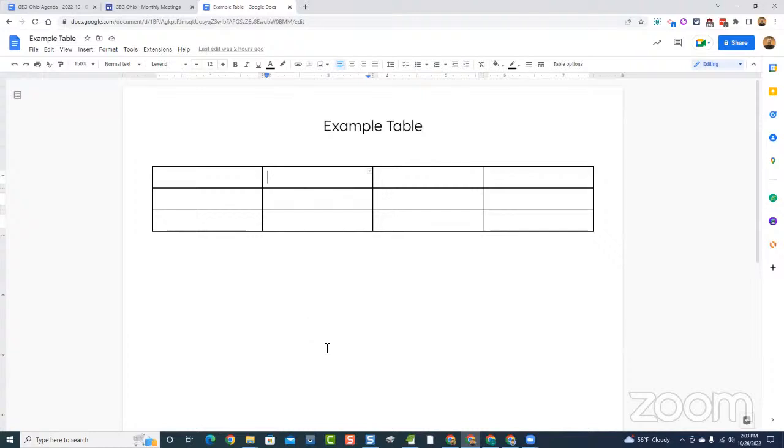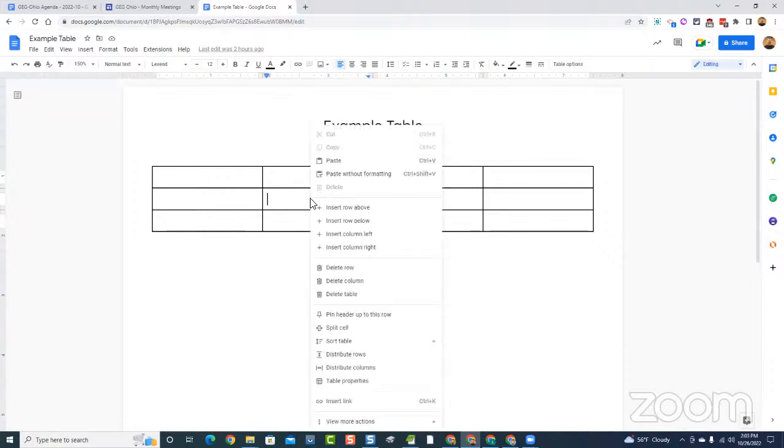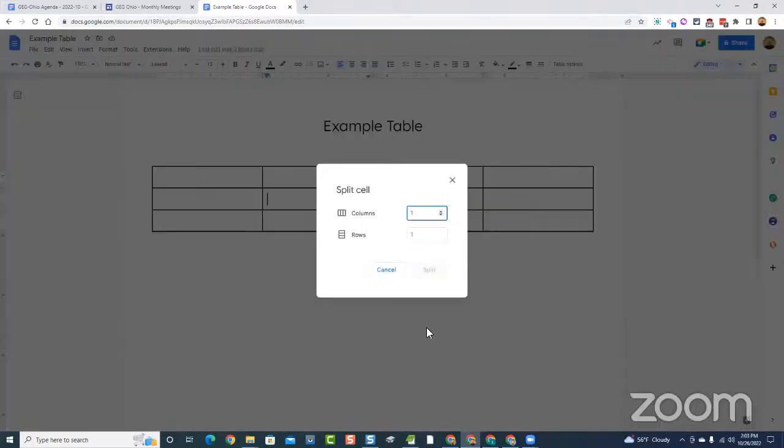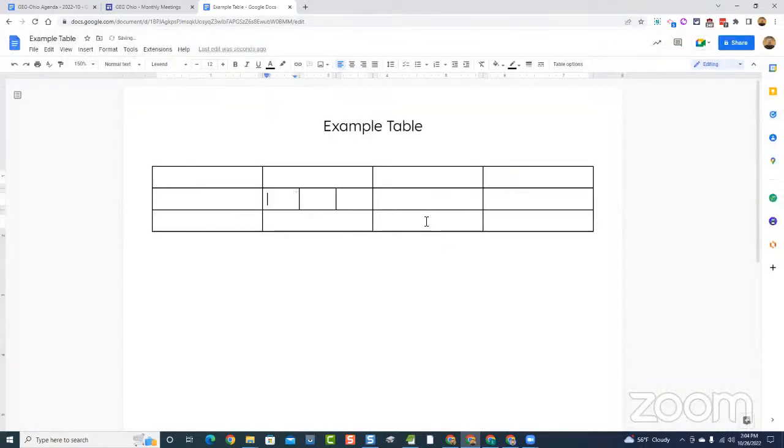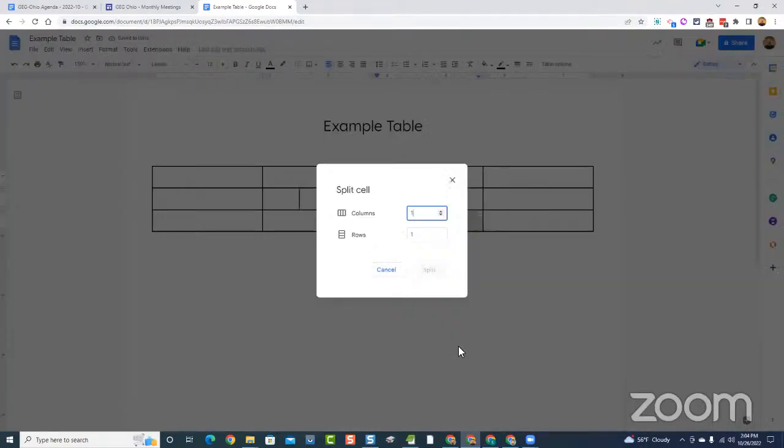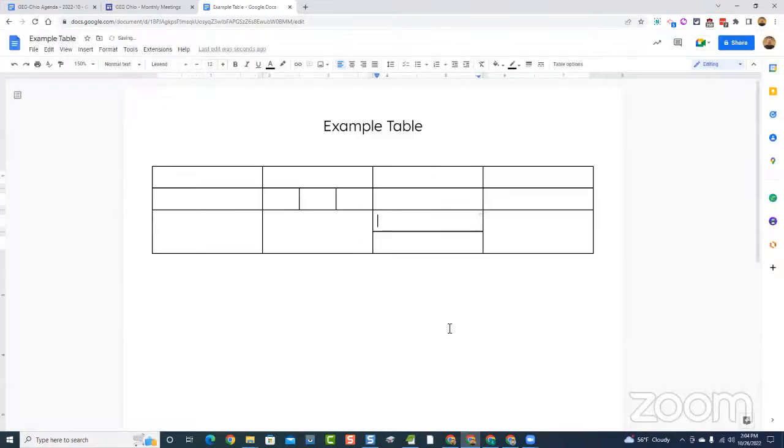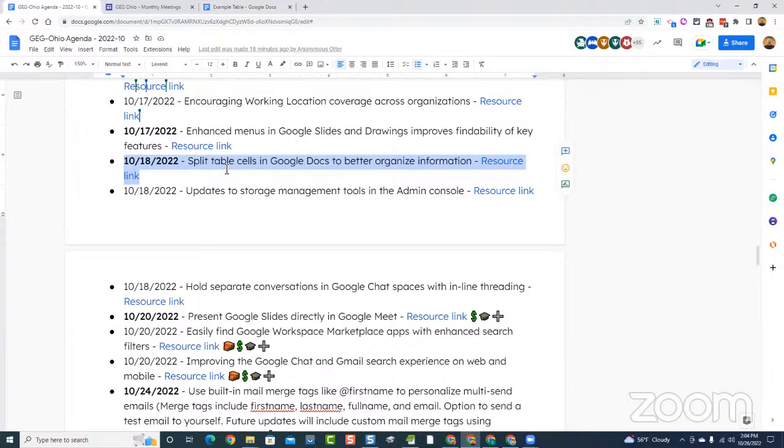And there were workarounds. But now if I just click inside of a cell and right click, I can choose split cell. And I can say, this particular cell should have 3 columns. Or this particular cell here, if I want to split it, it should have 2 rows. And how easy, how nice. So something that is just very, very useful to have handy there. So we now do have that as part of Google Docs.